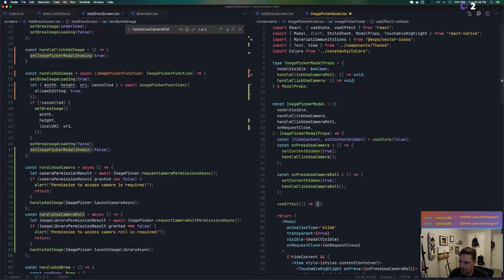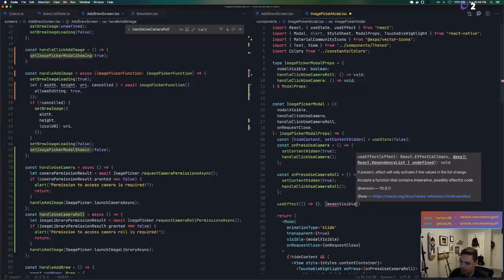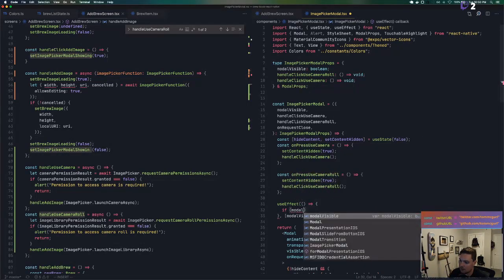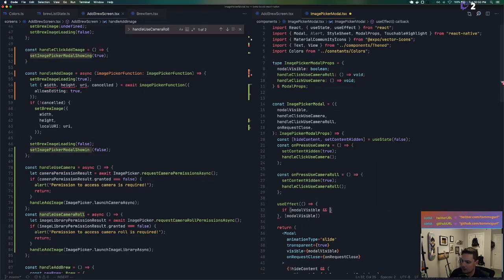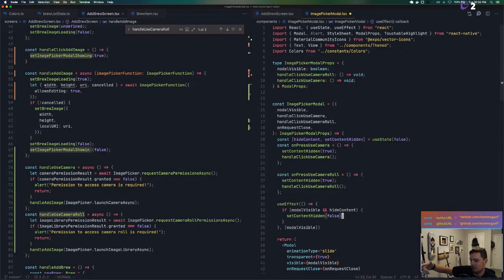We would have a function, and the thing we are listening to is visible. And we would just do if, and we can look at the previous and the current and see if it changes. But we could also just do if modal visible, and we can do hide content. We could do set content hidden to false. So what this is saying is we're listening to modal visible. If we see the modal visible and we have hide content on, set it to false.